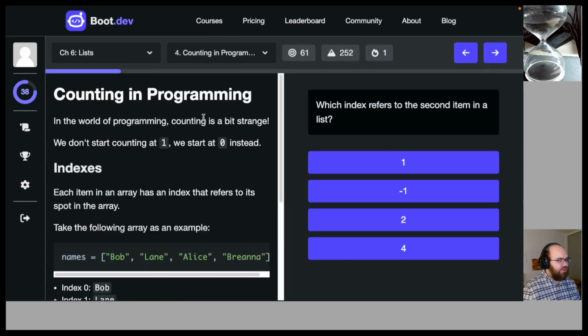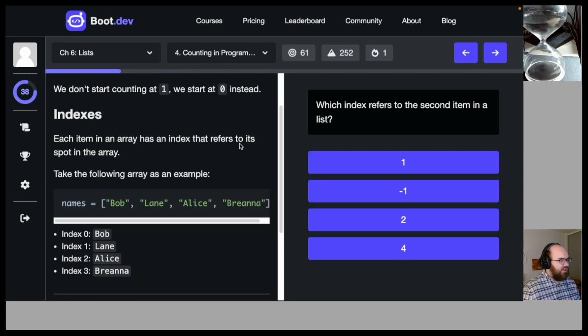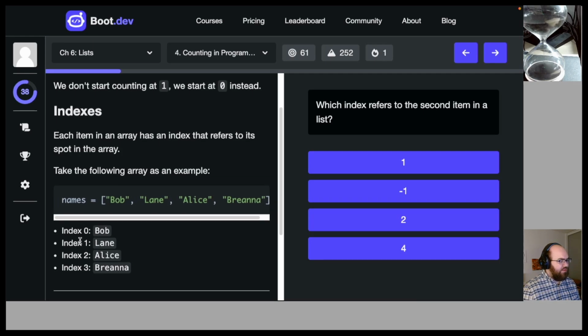Counting in programming. In the world of programming, counting is a bit strange. We don't start counting at 1, we start at 0 instead. Indexes. Each item in the array has an index that refers to its spot in the array. Take the following array as an example. Names is Bob, Lane, Alice, Brianna. Index 0 equals Bob, index 1 is Lane, index 2 is Alice, index 3 is Brianna.